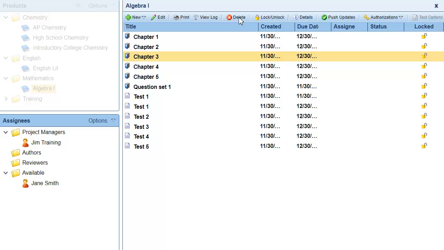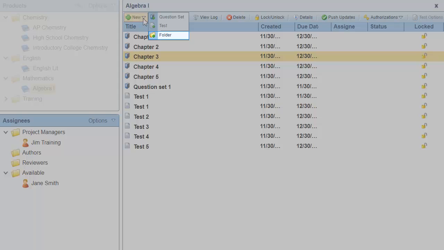In addition to question sets and tests, you can also create folders within your product. In most cases, you won't need folders. However, if there are a lot of question sets or tests, it might be helpful for instructors if the content is collected in folders. From the New drop-down list, I'll select Folder.